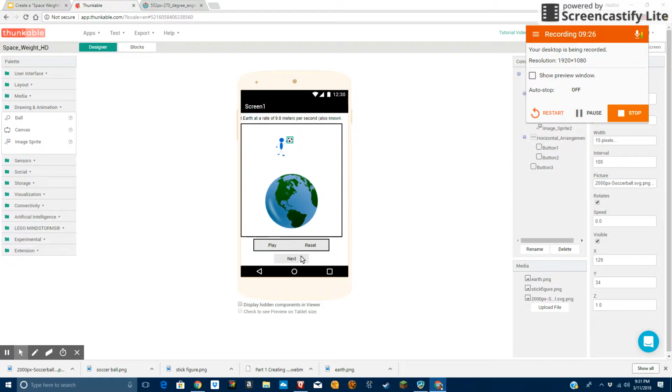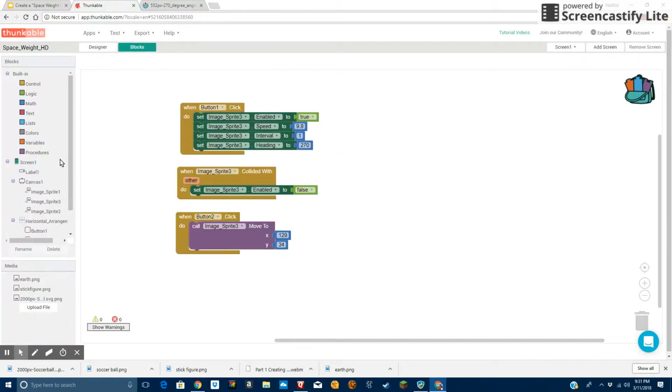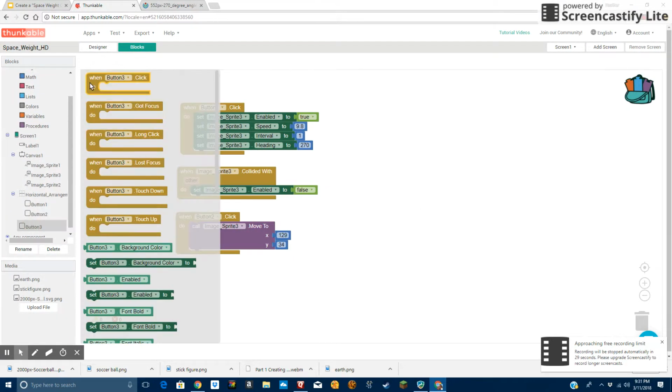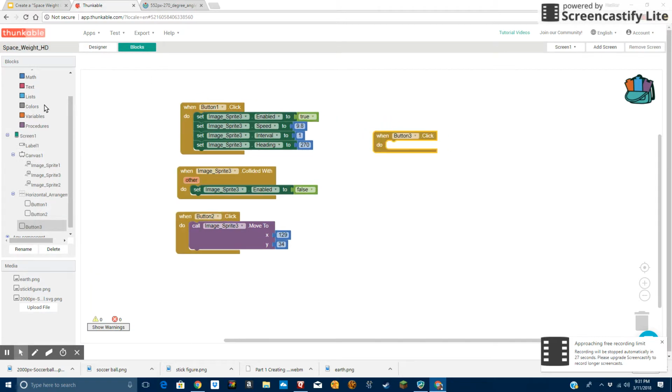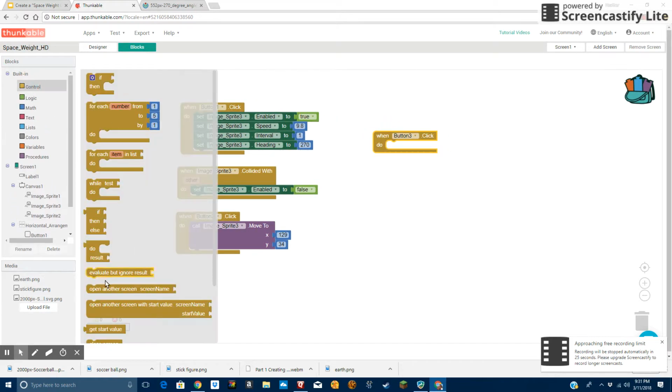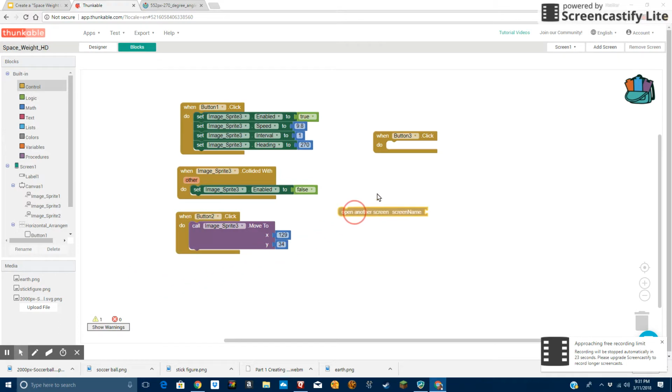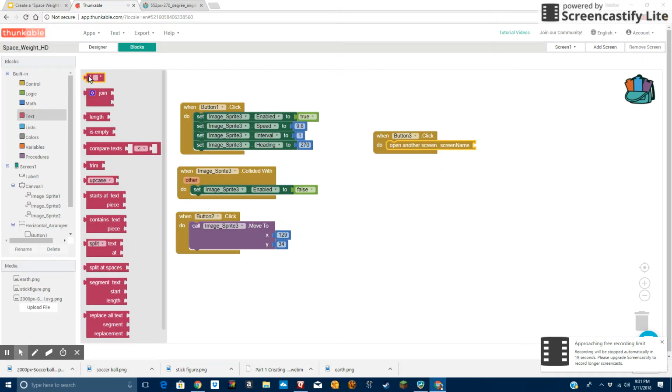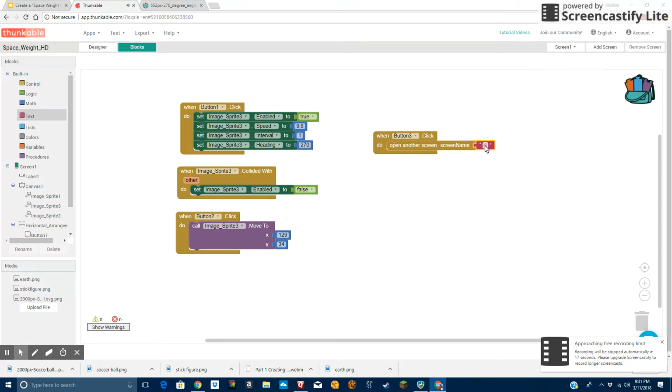Okay, the last button is this next button. It is button number 3, so we're going to click on button number 3. When button 3 is clicked, we want to control it, and we're going to find open another screen in the control section, and we're going to get a blank text box this time, and we're going to type in the name of our next screen. That is going to be screen 2 when we make it. And I will show you how to make the next screen in the next video.